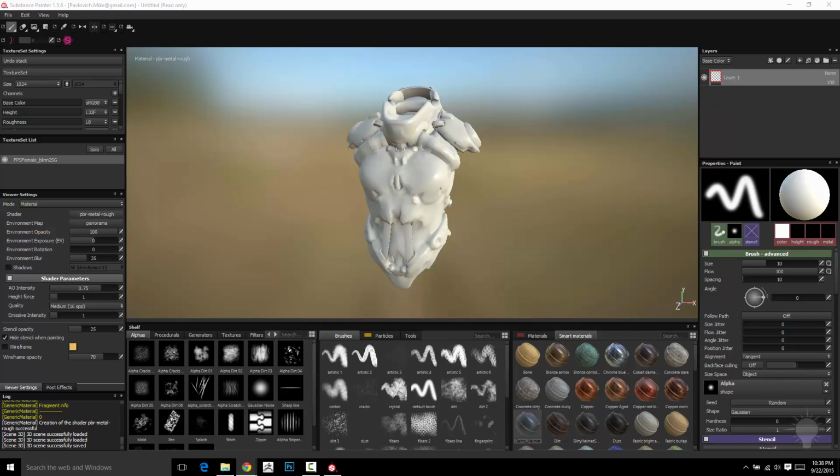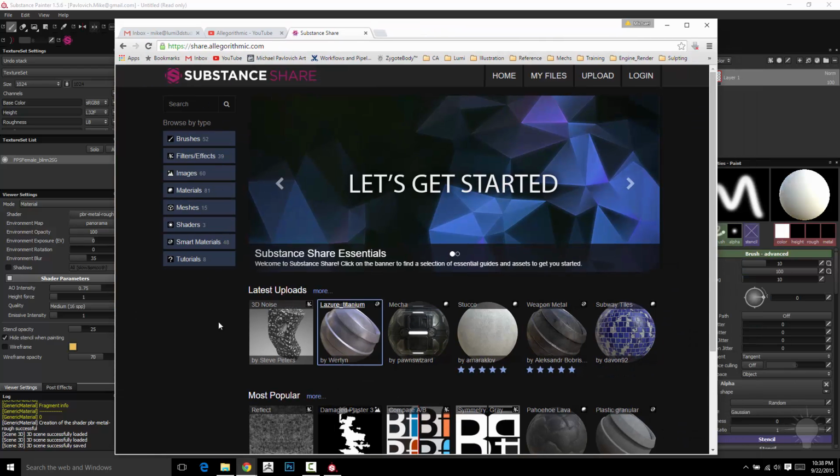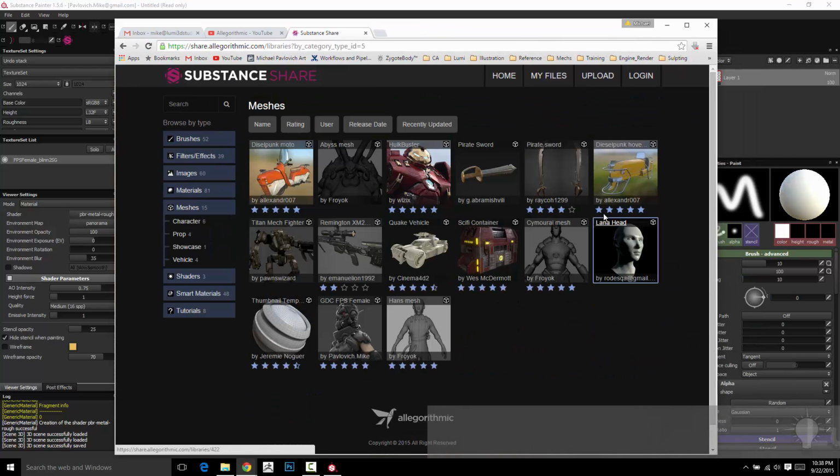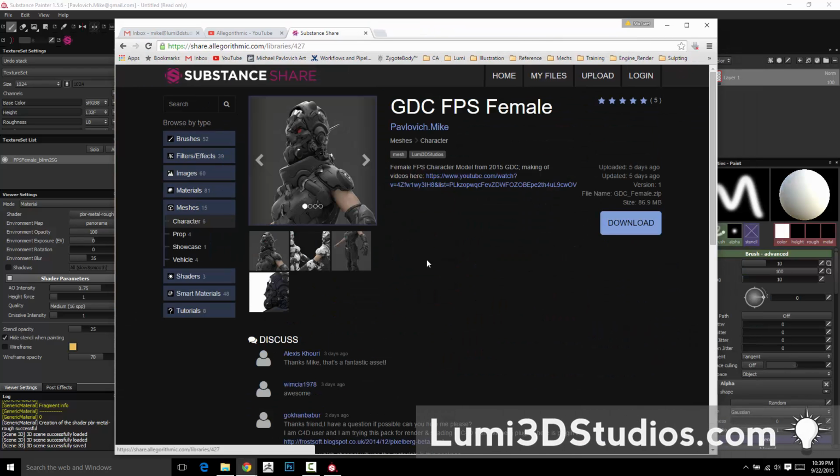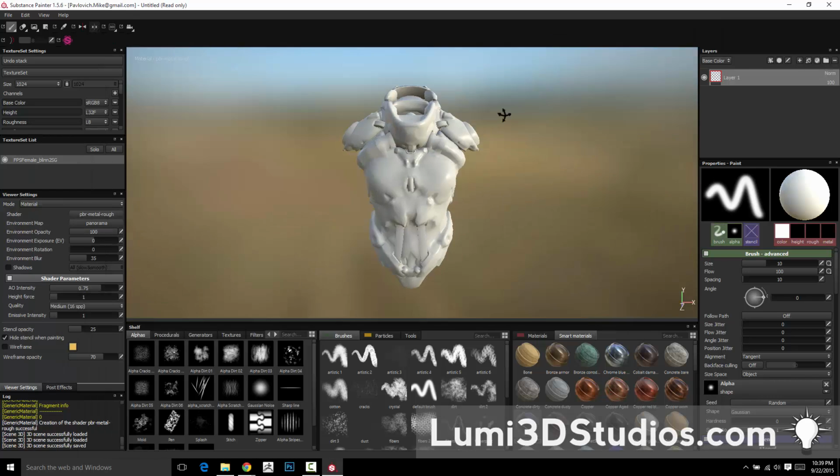and also go on to share.allegorithmic.com, and if you want to use this model for any reason or for any project you want to do, just go grab it, download it, and it's the exact same thing I went through here. So go in there and have some fun.